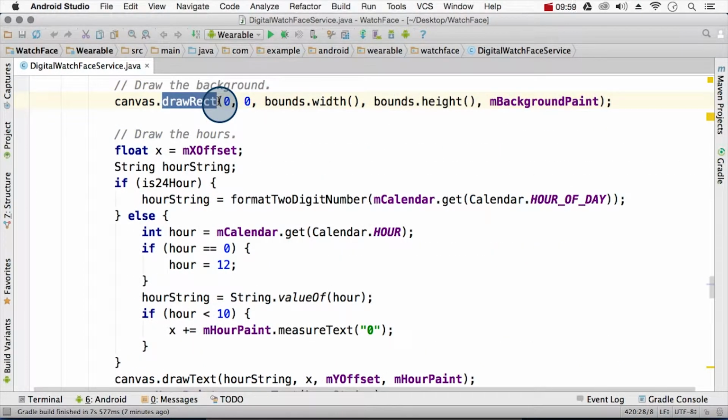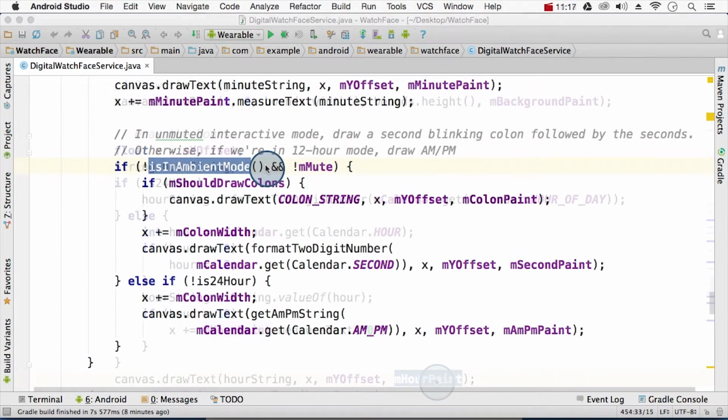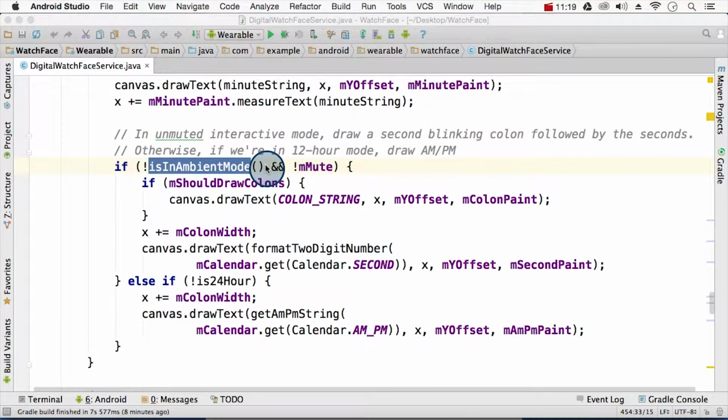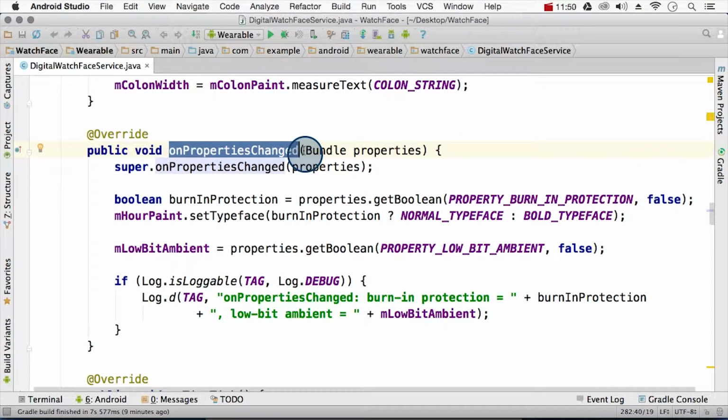The canvas object has many methods for drawing. DrawRect here draws rectangles. DrawText draws text. You can control how this drawing is done with the paint object provided as the last argument. These were configured in onCreate. You'll notice this use of isInAmbientMode. This is used to decide whether we'll render the seconds value or put AM or PM afterwards when in ambient mode. Here we have the onPropertiesChanged method.